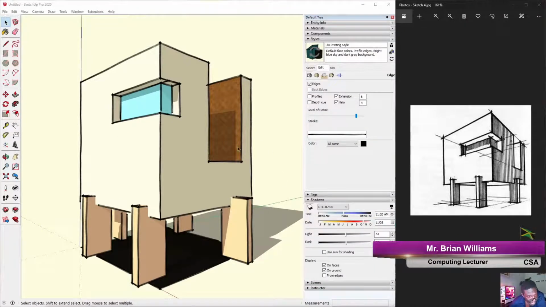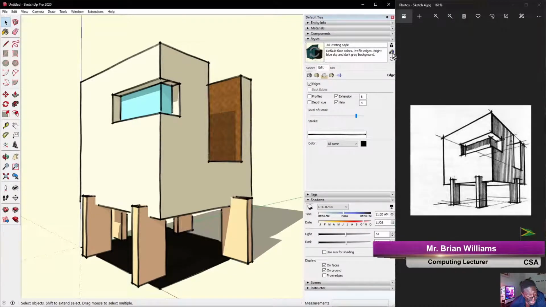Now, if you like what you've done here, then you can save your style. So I could call this BDW style. There we go. And that way I can come back to it anytime.